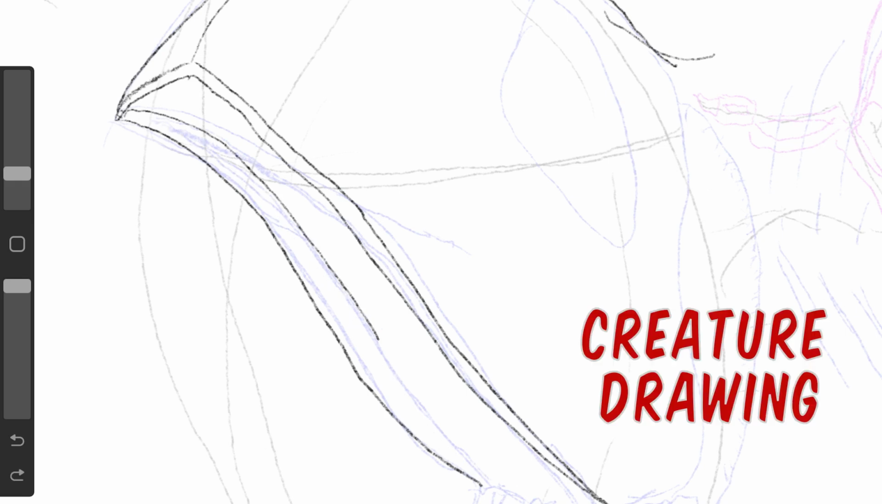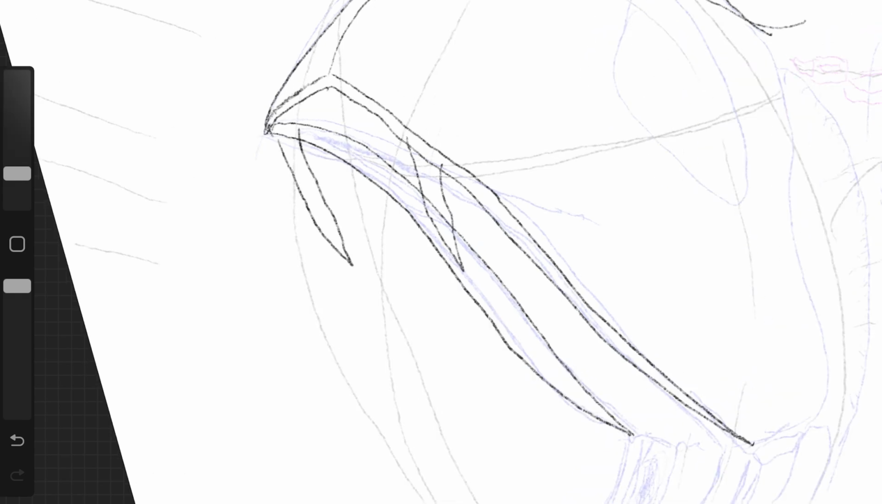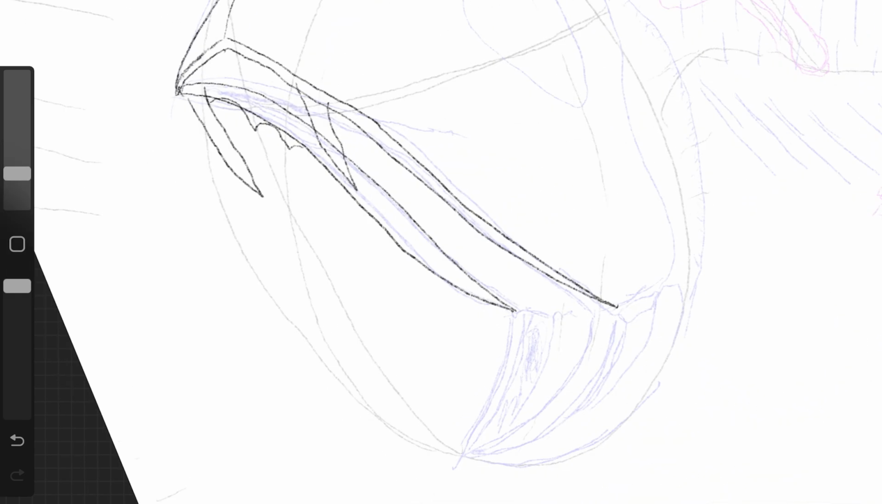Today I'm finishing my creature drawing from a few days ago by adding in some details. I'll also go over what process I took to imagine this monstrosity, so let's get to it.